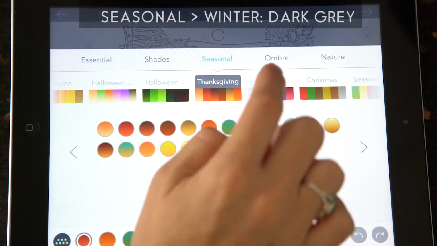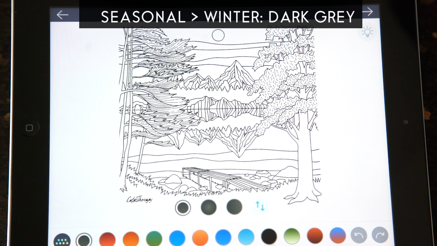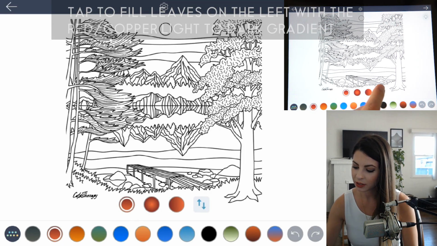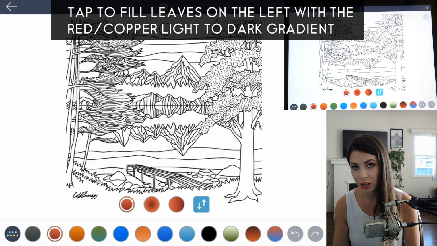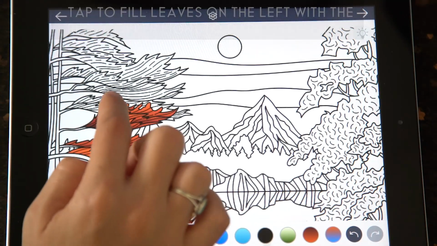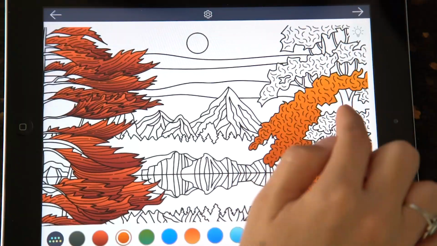Open up the color palette again. Under Seasonal, there's a palette called Winter, and there's a dark gray color we can use for the rocks and the tree trunks. So choosing the red gradient, let's make that a light to dark gradient. And we're going to begin tapping to fill all the leaves on the left side of the picture. Now with that orange color, let's set the gradient from the same thing, so light to dark, and tap the right side of the tree.